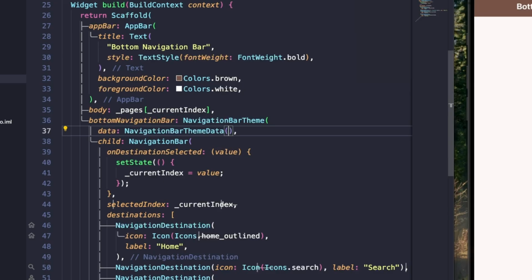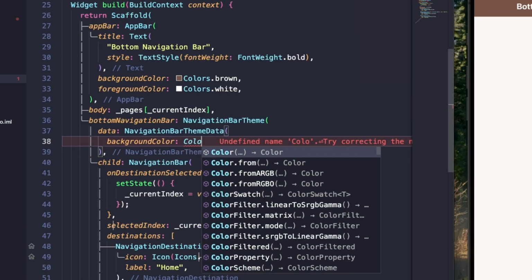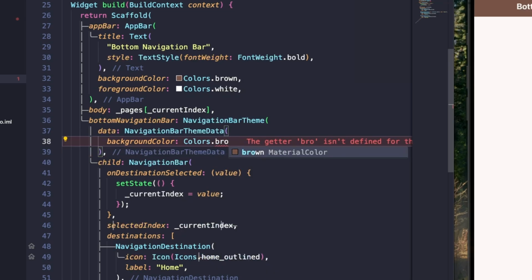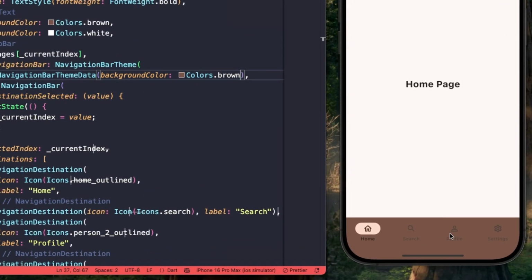Let's start with background color, which we can change using the background color property. Let's set it to colors.brown maybe. Hit save. And as we can see, the background color of our navigation bar has been changed. But now there are two problems. The text and the icons are not clearly visible.